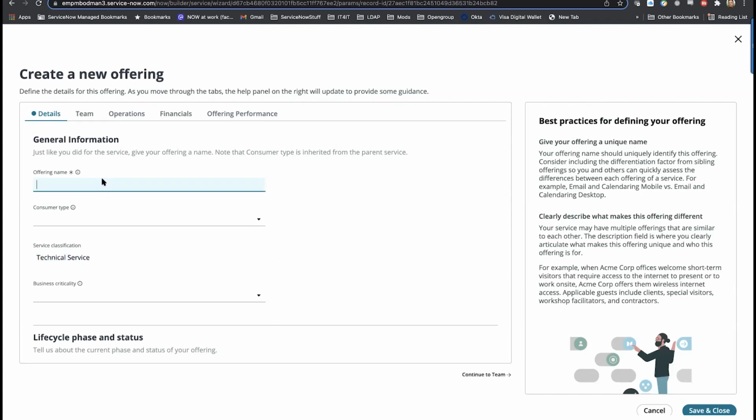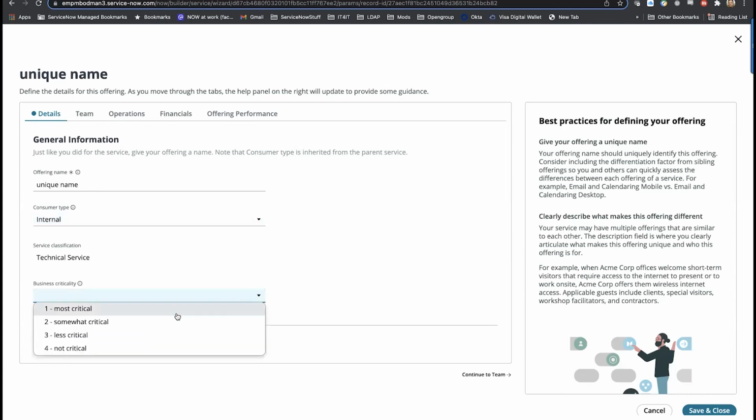Now, the reason why the technical service was automatically filled in is because this offering is tied to a service which was previously classified as a technical service. So the assumption is that the offerings of a service need to be the same classification. You wouldn't suddenly have a business service offering hanging off of a technical service. So that's why it fills in for you based off of the type of service you started out with. So it keeps you in line. You can't make a mistake. Correct. And so we have things like business criticality on the offering and things like this.